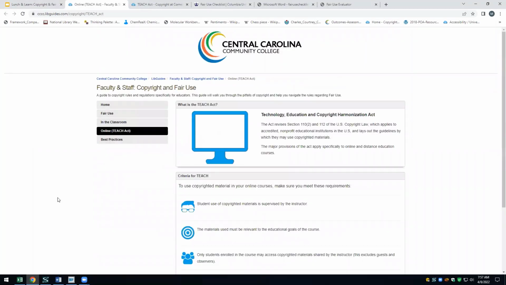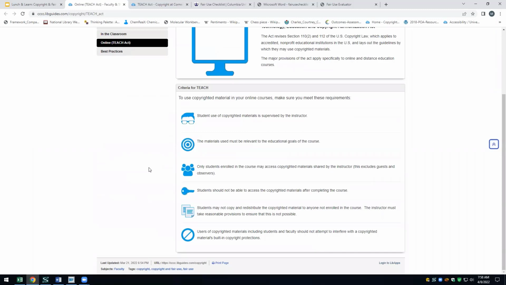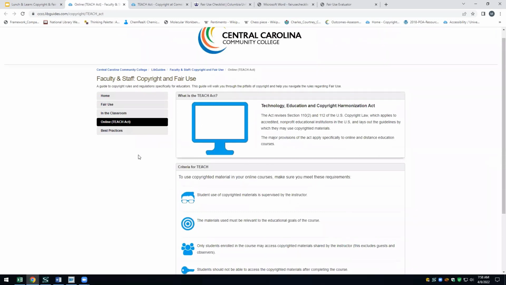Here is our copyright and fair use guide. It's very straightforward. It's not quite as specific in detail, but here are some of these criteria for the TEACH Act that you can use. Again, not a substitute for legal advice, an educational resource here.